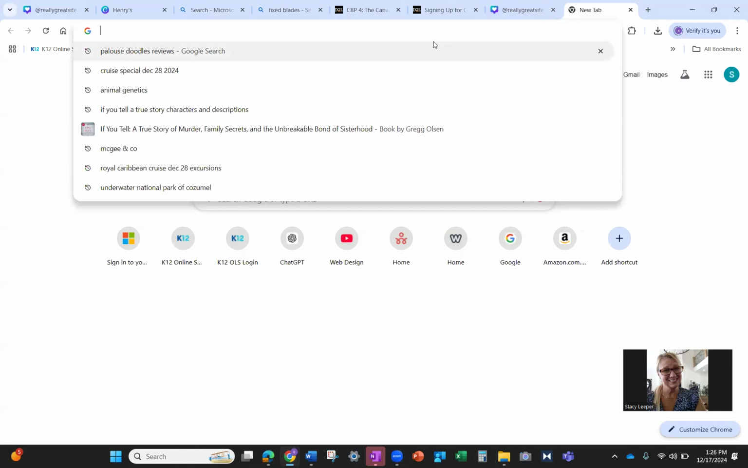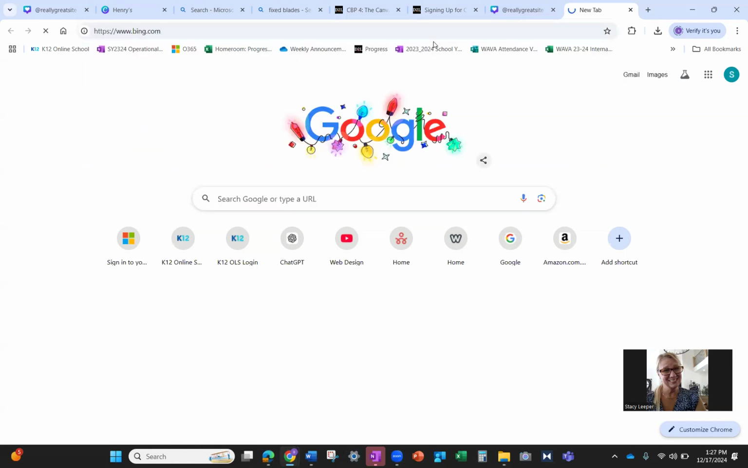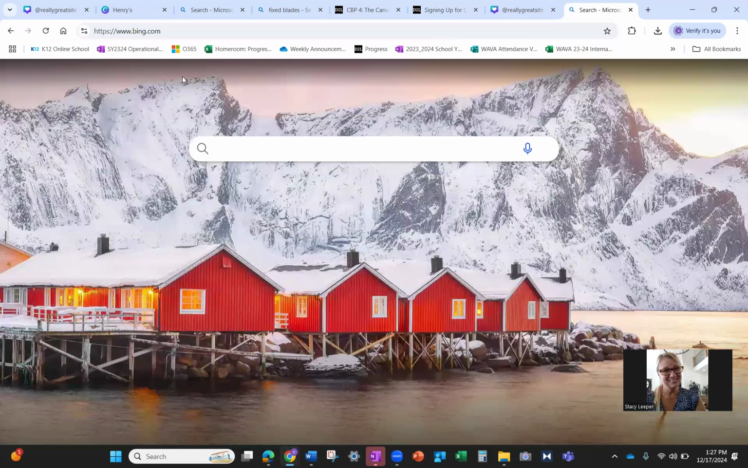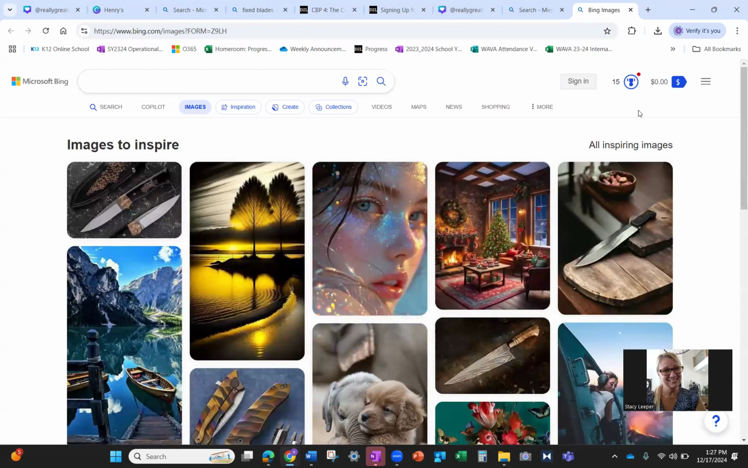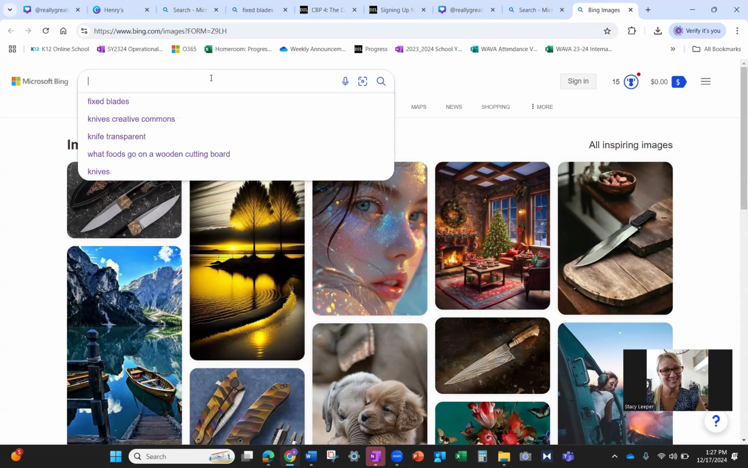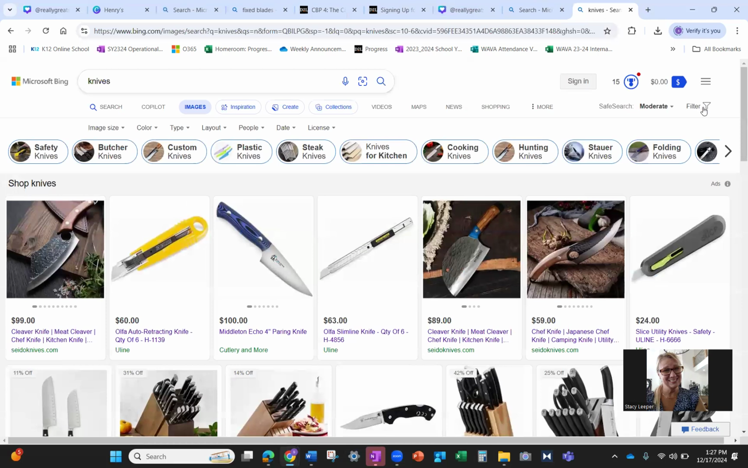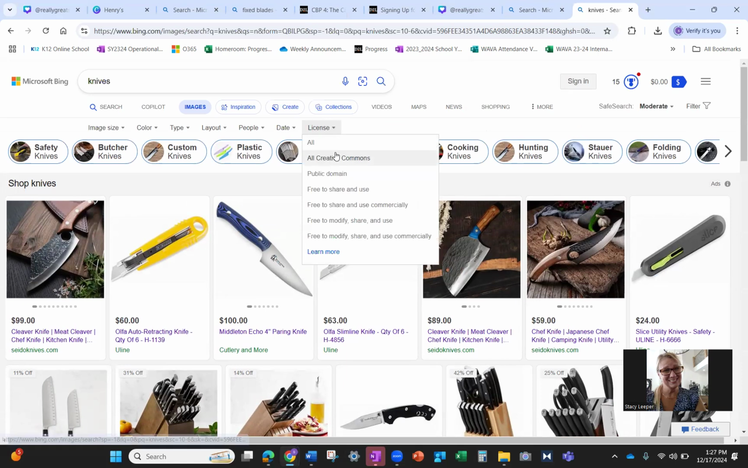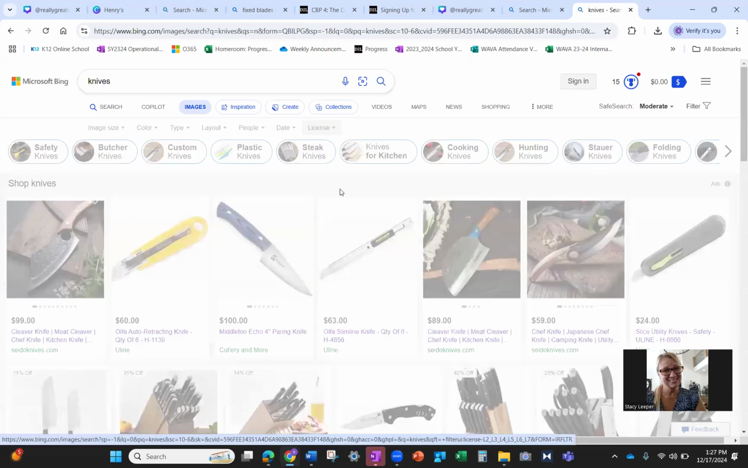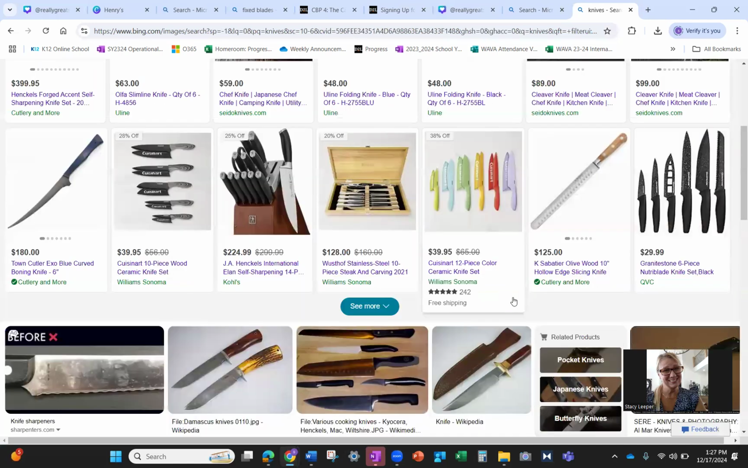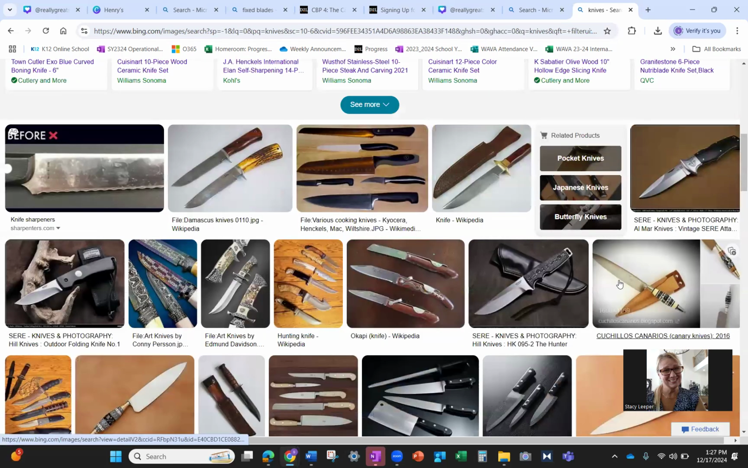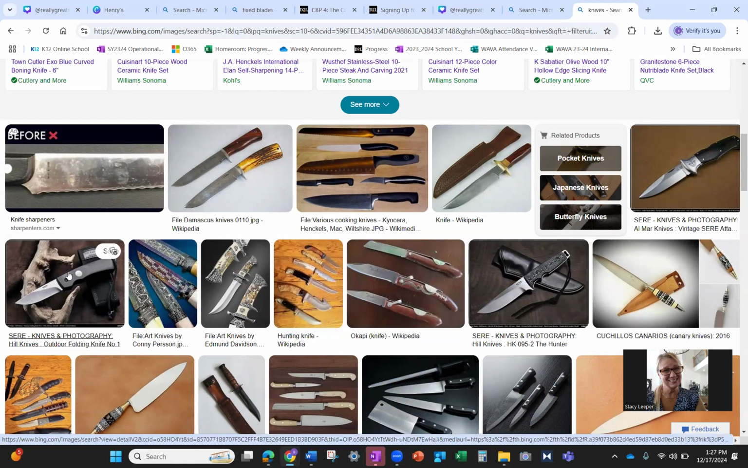Bing is a great place. They've got a plethora of images that can be used in their Creative Commons. How do you find that? Well, first off, I went to knives, I entered, and then you come over here to filter. And when you click filter, you can look at license, all Creative Commons. That means you can use it, or free to share and use. Okay, so these are all free to share and use.